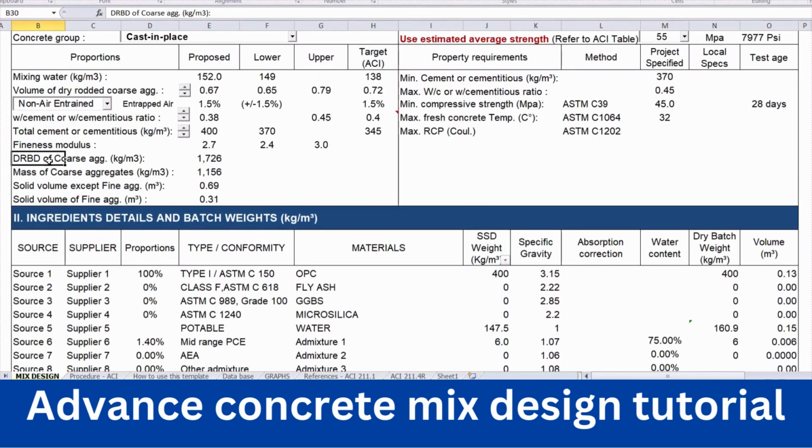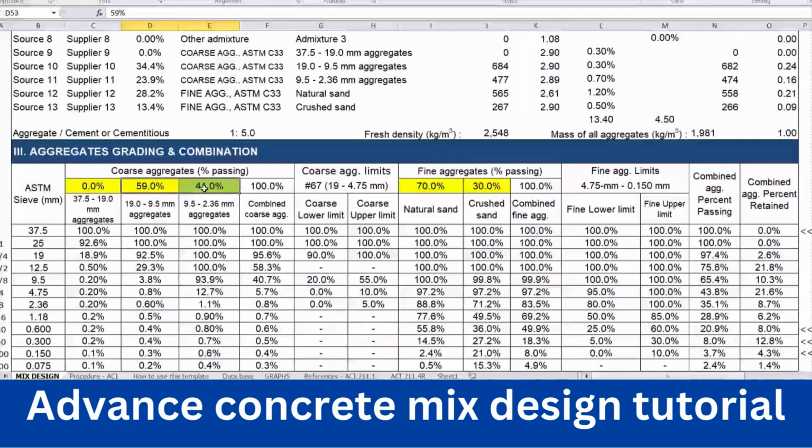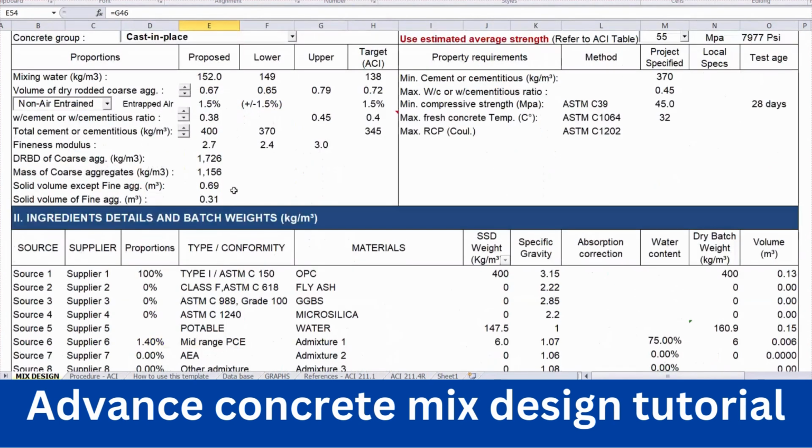And for our dry rodded bulk density, this is actually a combined dry bulk density. So it is after combining 59% and 41% of the 19 mm and 9.5 mm, we get 1,726 kg per cubic meter. Next will be the mass of coarse aggregate. So simply we will multiply the dry rodded bulk density by the volume of dry rodded coarse aggregate, 0.67. So we get the mass of coarse aggregate to be 1,156 kg per cubic meter.